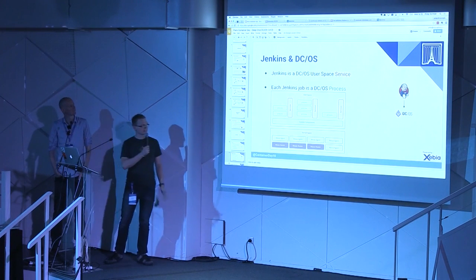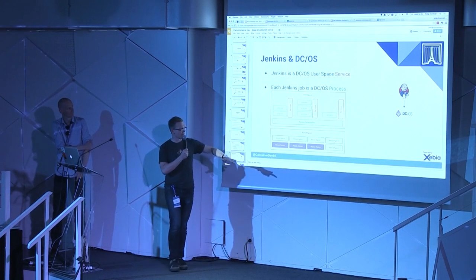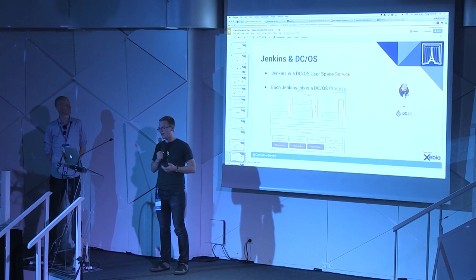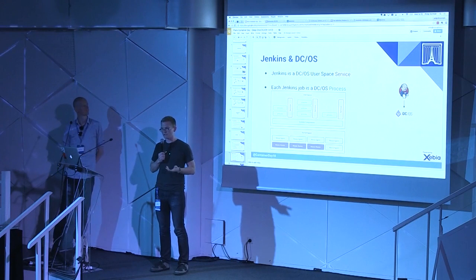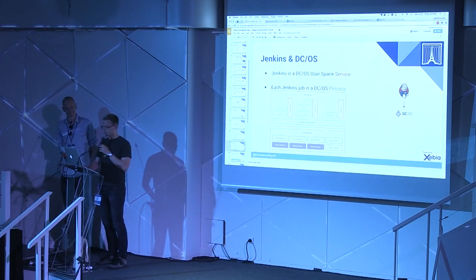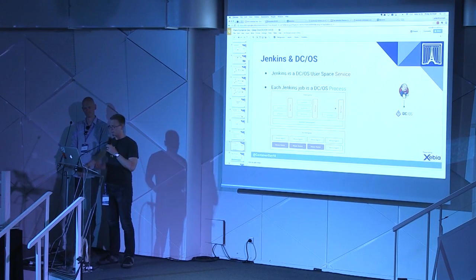This is a sort of overview of how DCOS works. As I said, Mesos is the kernel, it's the basis of it. And then you're considered to have services and processes. In this case, talking about Jenkins, talking about Marathon, those are services. The applications which Marathon runs and the jobs which Jenkins runs, the build jobs, those are both processes. So in this context, Jenkins is a DCOS user space service, and each job is a process.